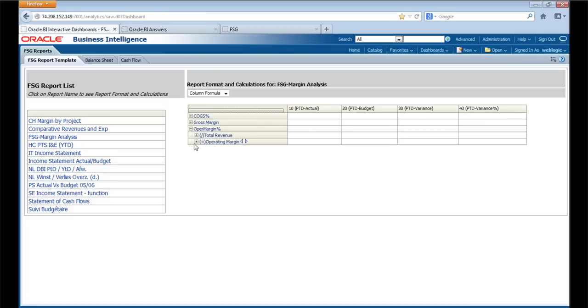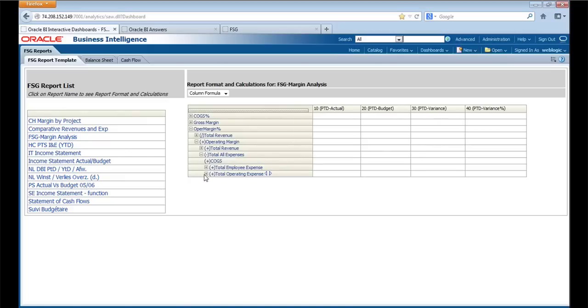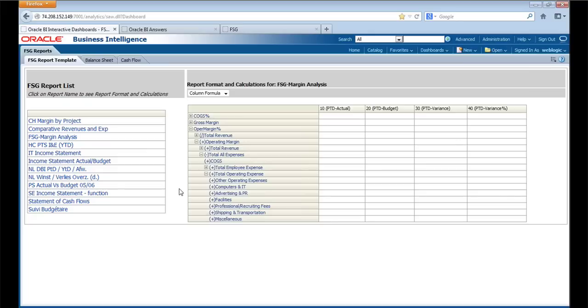You can see the interactivity that Oracle BI offers. Expanding operating margin allows us to see that it is made up of revenue and operating margin, but not only is it clear that that's the calculation, you can actually see that operating margin percent is defined as operating margin divided by total revenue. In addition, as I expand further, I can see the definition of each of these rows, total expenses being defined as cost of goods sold and a certain classification of expenses: total employee expenses and total operating expense.